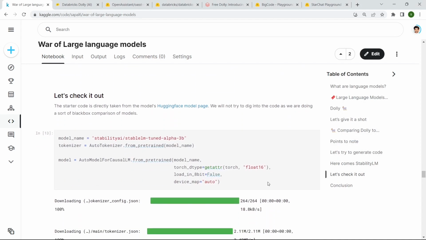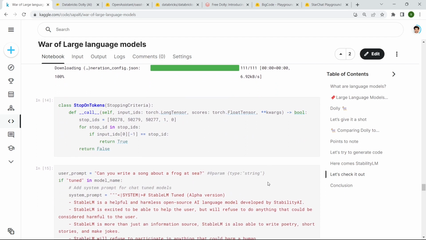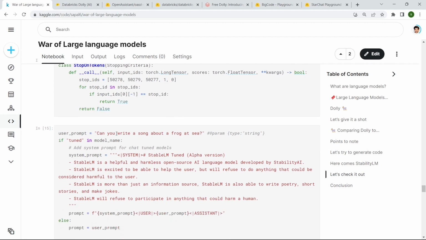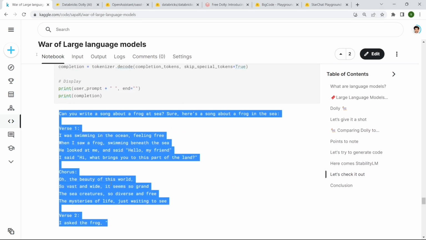Okay, so let's check it out. What we would do is load the model, and I have used the code taken from the official Git repository, the link to which you will find in this Kaggle notebook. And I gave it the same prompt as before to write a song about a frog. Let us see what it comes up with. It also is capable of generating a good amount of text.